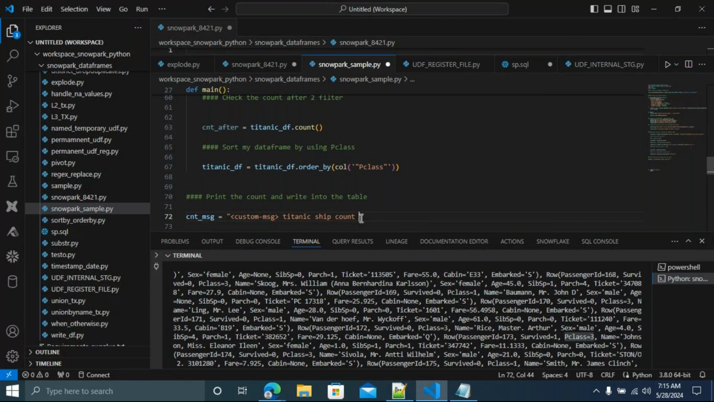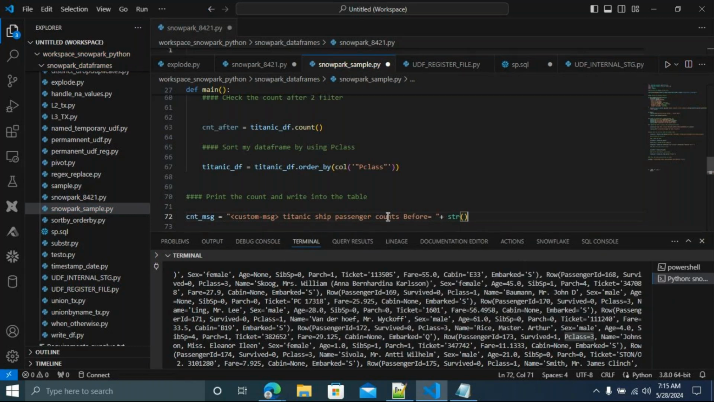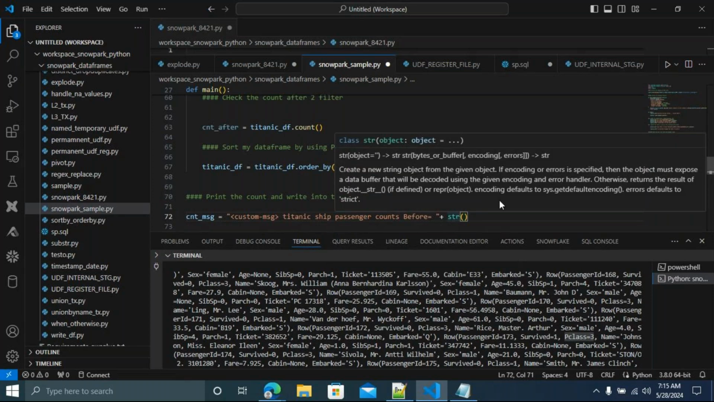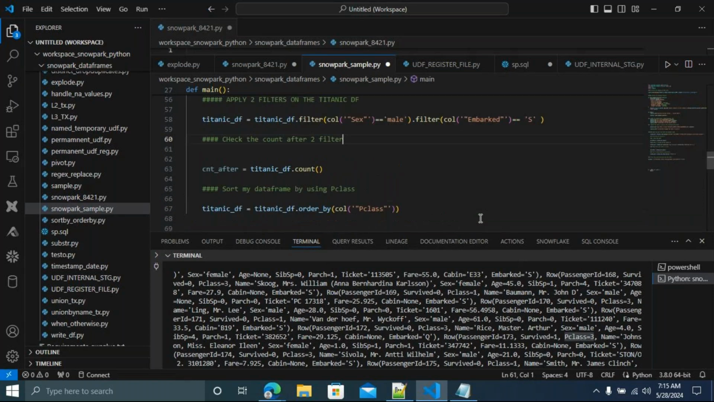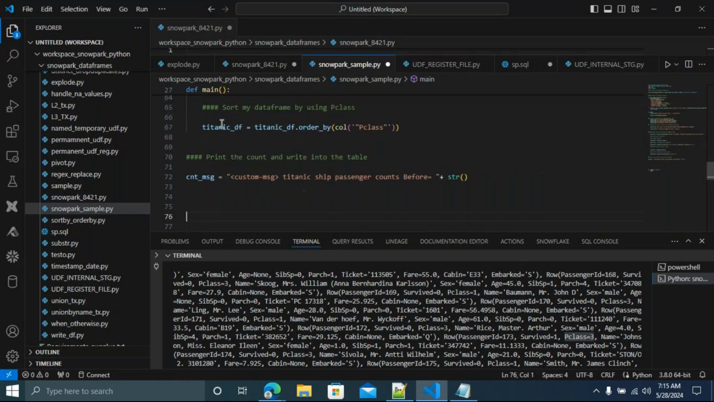Not ship counts, passenger counts. Titanic ship passenger counts before. Okay, before, you can put equal to, you can use concatenation symbol plus, and then I want to use the string function because I'm using string, right? I want to concatenate with another string. That's why using str. I'm getting one variable, count before. Just go here and take count before. Just pass this variable name here. Count before.